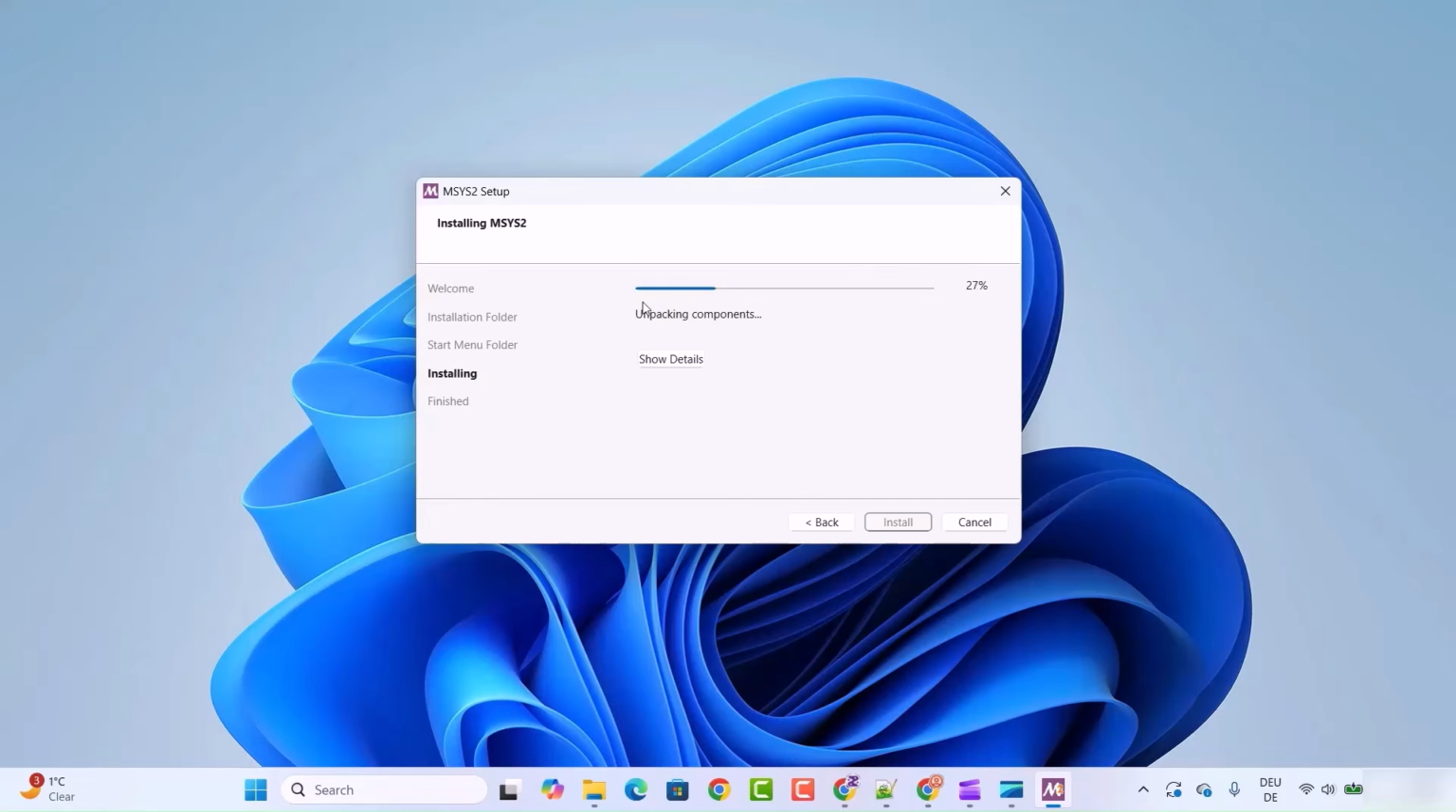Now this tool will be installed really fast on your Windows operating system. So just wait for this progress bar to reach the 100% mark. Also, if you want, you can see the details using this show details button, and you will see what steps are going on in your installation process. Now you can see the progress bar has reached the 100% mark. That means our installation is finished and all components are now installed successfully.